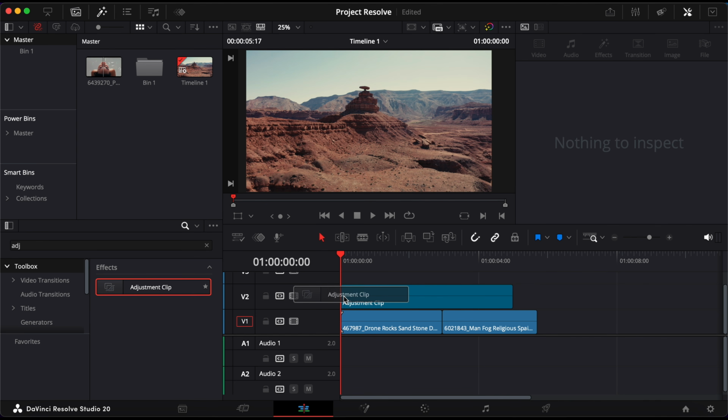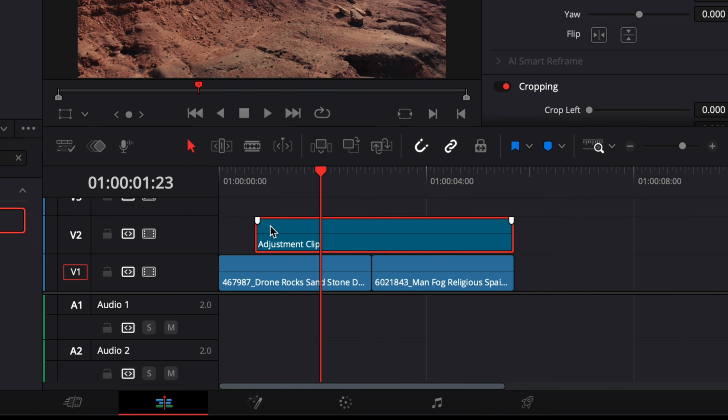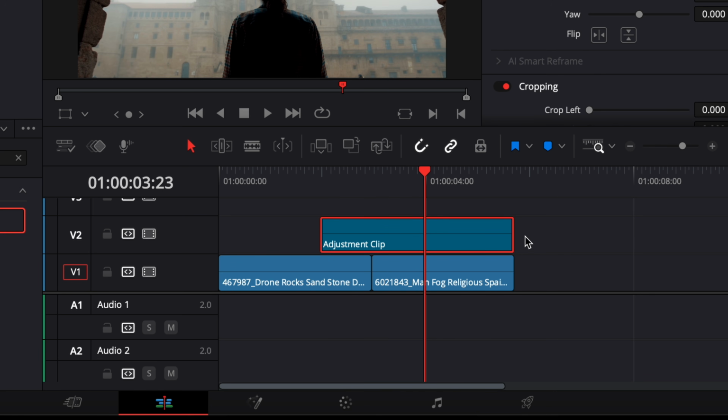First, go to the Effects panel, search for Adjustment Clip, and drag it onto a new track above your main clips. Position the playhead right between your two clips, then hold Shift and press the left arrow once to move back 5 frames. Trim the start of your adjustment clip to that point. Now press Shift and right arrow twice to move forward 10 frames. Trim the end of the adjustment clip to match.